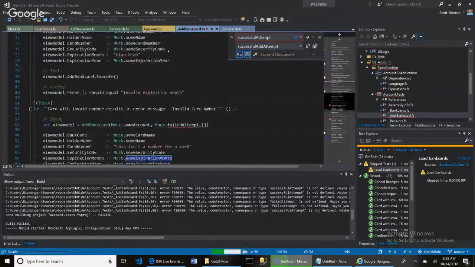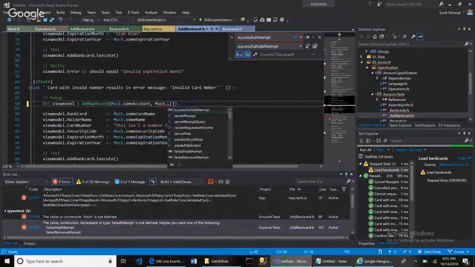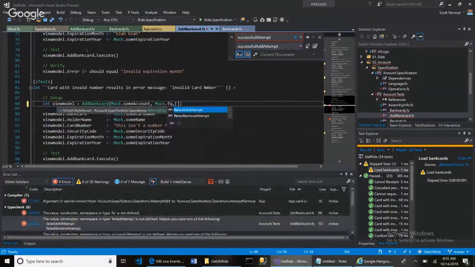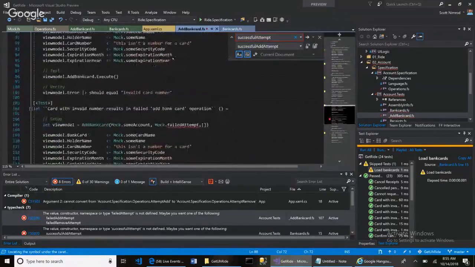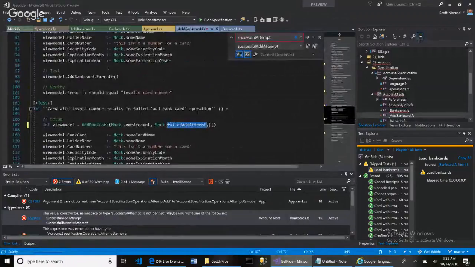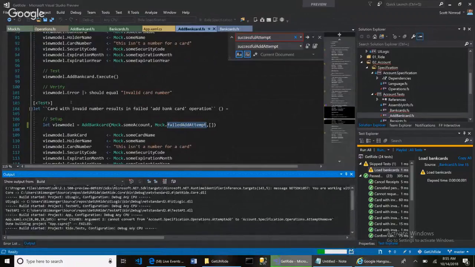Okay. So then down here it says failed attempt. And guess what? It should be a mock dot. How does this work? Failed add attempts. Okay. And so that's cool. Same thing down here, more than likely failed add attempt. Okay. Uh-oh, what just happened? Come here. All right. Now what? Control Shift B. What other errors do we have?